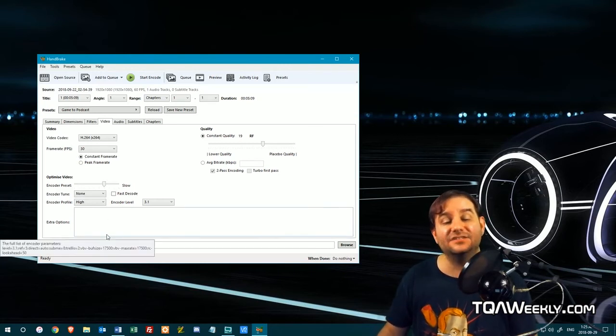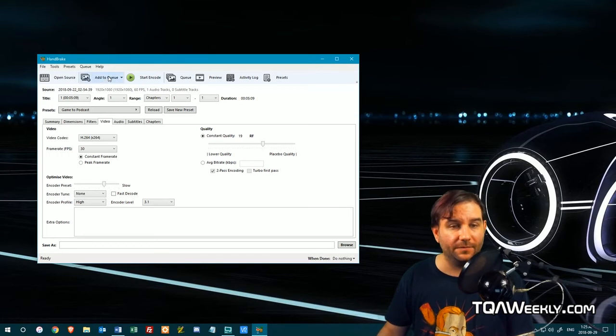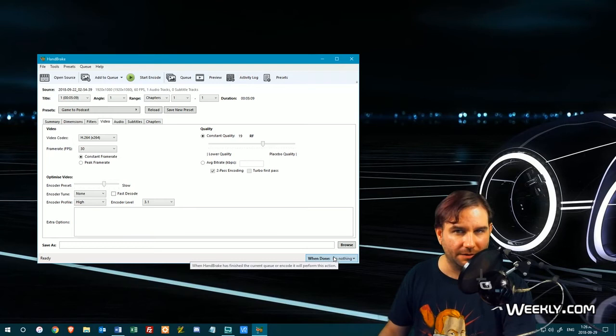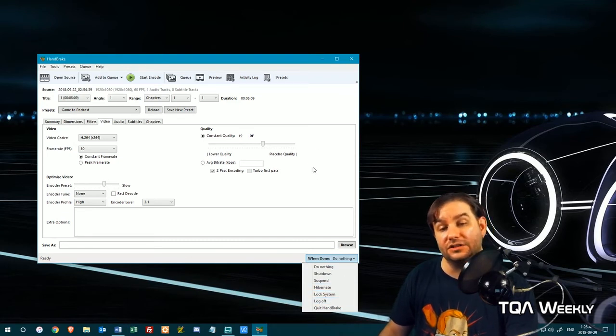So you save as to another file, and then to get the process on, if you have multiple to do, you can go to add to queue, or you can just click start encode. And if you're really lazy and you want to go to bed, at the bottom right, when done, you can do nothing, shut down, suspend, hibernate, lock system, log off, or just quit Handbrake.